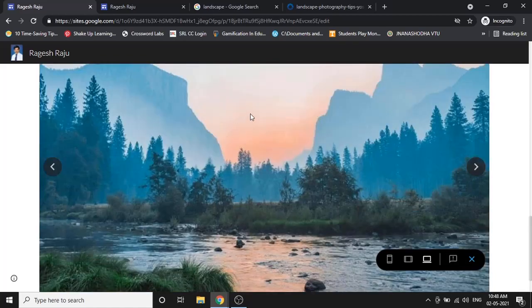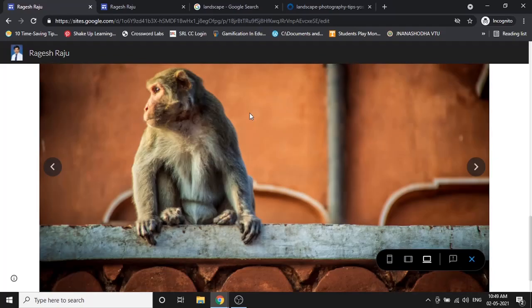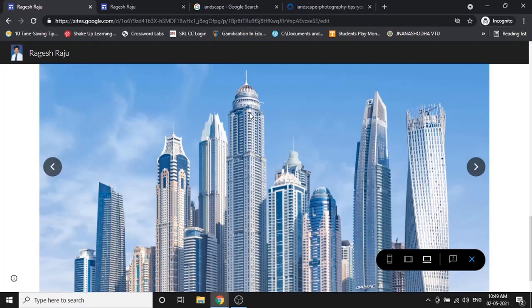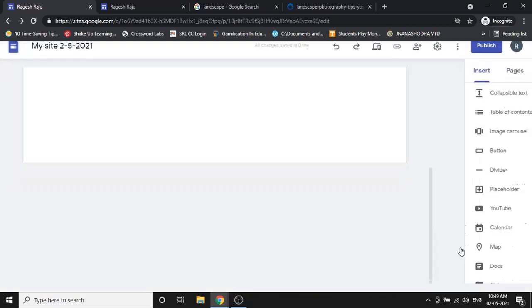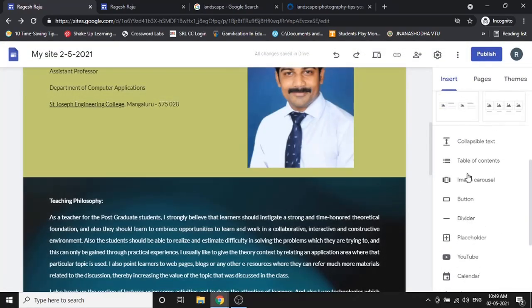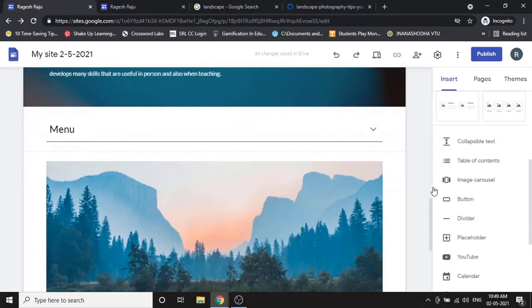This can also be used to display if you have some photography or some paintings. You can always use this image carousel where people will be able to see quickly all the work you have done. That is how we add an image carousel.